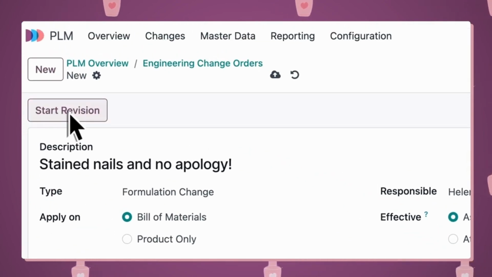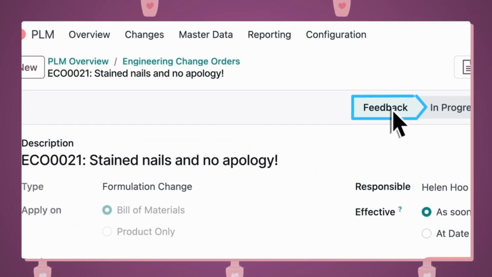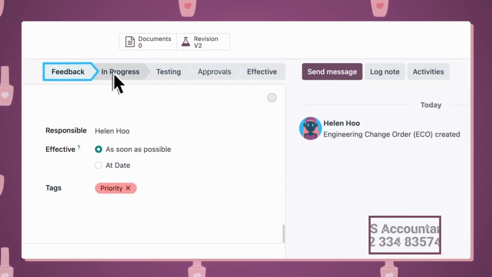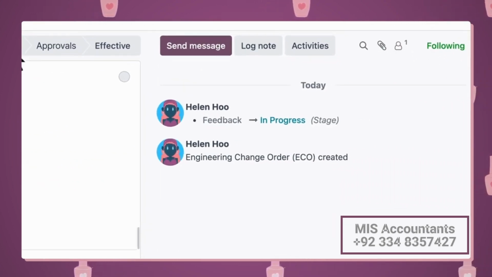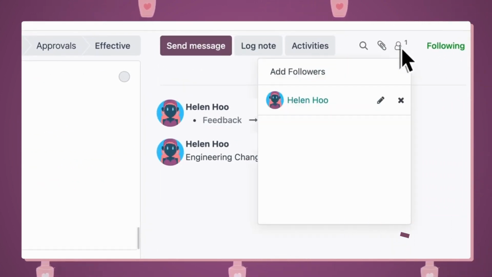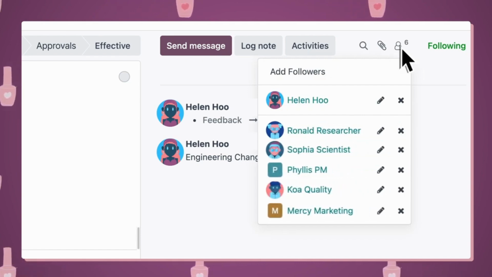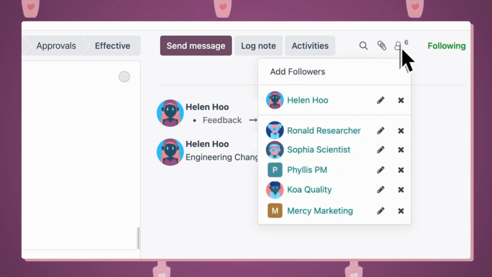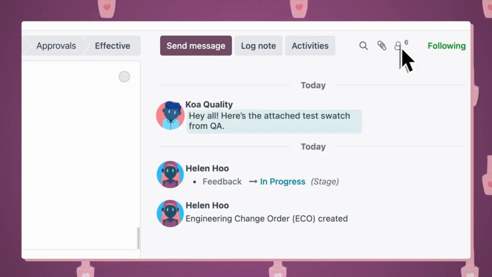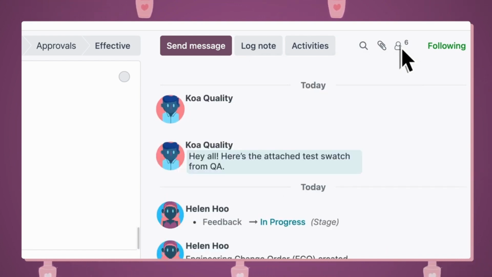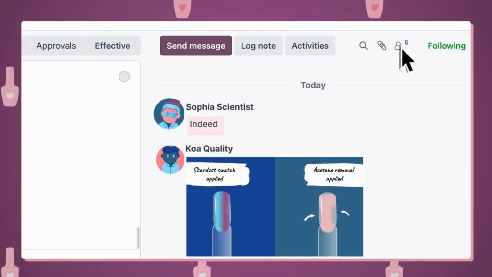Now, let's begin. Start by moving the task from feedback to in progress so everyone can see that this urgent task is moving forward. And then, I'll ping my team since I'll want their input on this. Everyone I tag as a follower will be notified of any task updates so they can collaborate with us. We can see here, in the chatter, that our polished plans are already in motion.